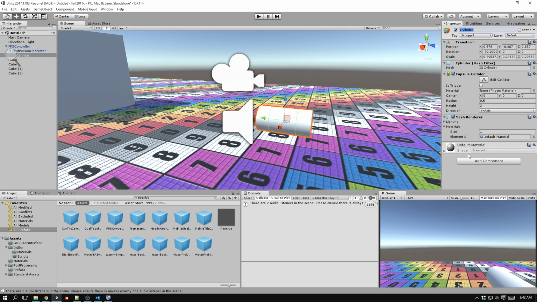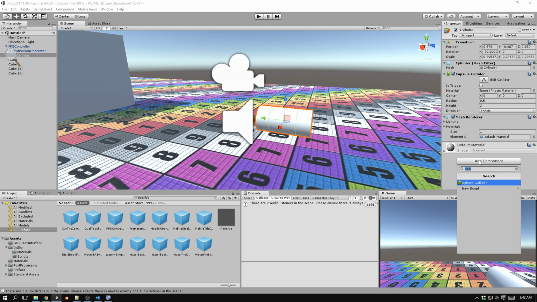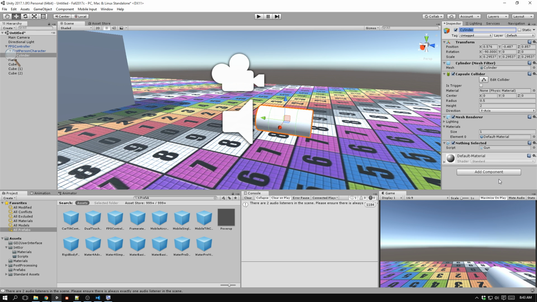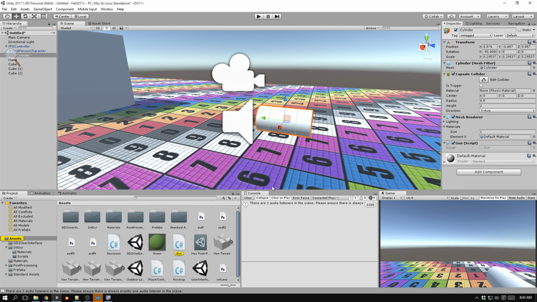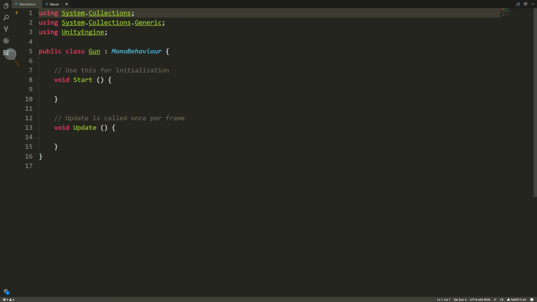And on this cylinder, I'm going to add a gun component. And I'll just create a new script called gun. We could probably name it gun controller or something simpler, something similar to that. So what are we going to need?